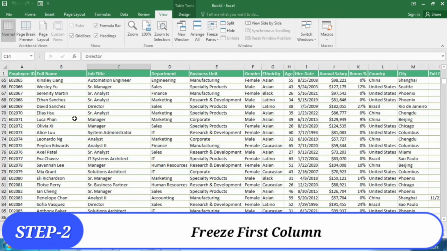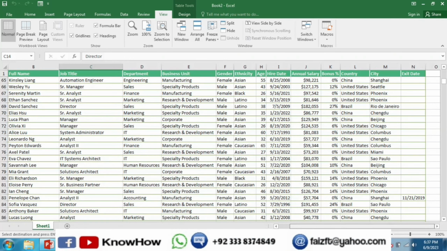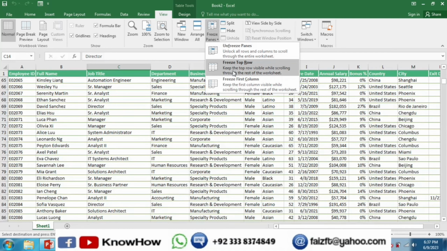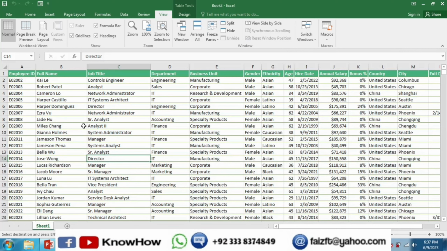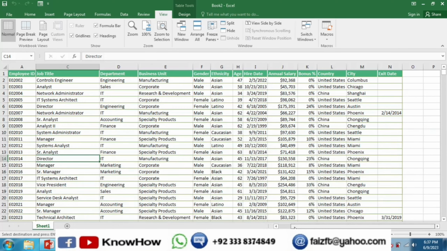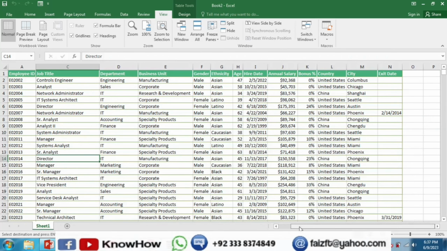Similarly, if I want to scroll to the right or left but also want the employee ID to stay intact and don't want to lose track of my information, I will have to go to the View tab again, and in Freeze Panes, this time I will select Freeze First Column. When I select Freeze First Column, now you can see that if I scroll to the left, the employee ID stays intact. So I will keep track of my information throughout the worksheet.